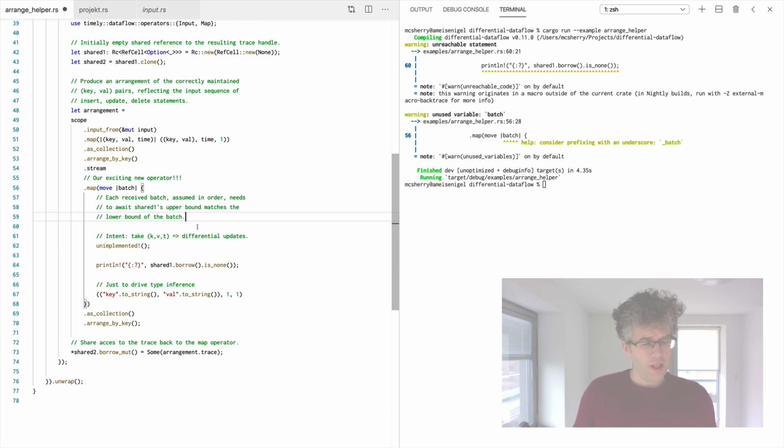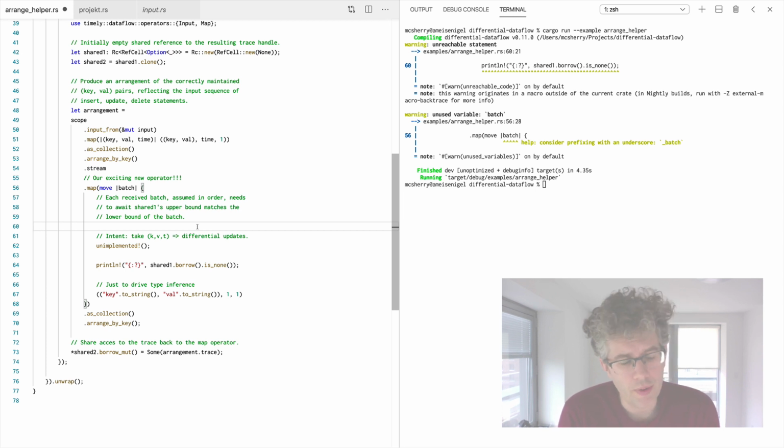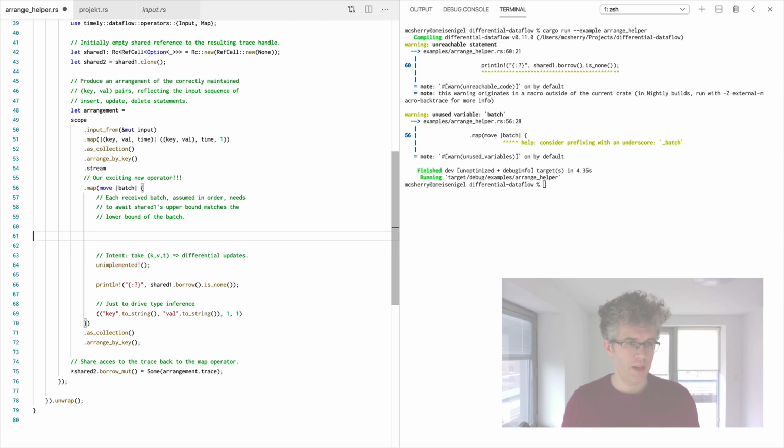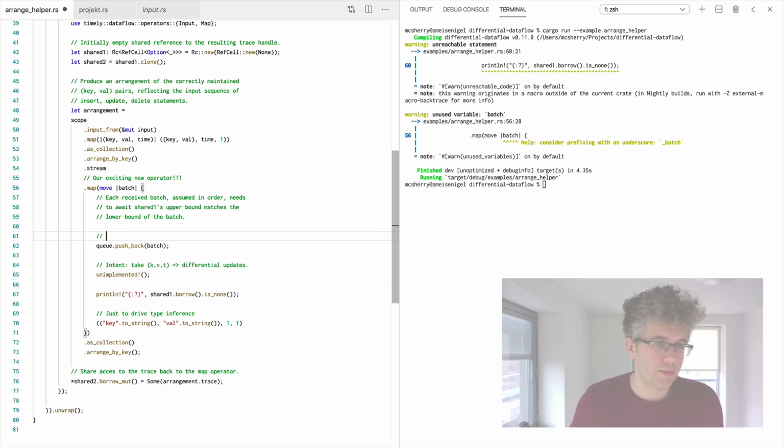So that means we're going to need to do two things. We're going to need to continually, each time we get a batch, probably stash it in some list, some little FIFO-y type queue. Let's imagine we'll have a queue dot push_back the batch. So no matter what happens, we're going to push some data into there. And then we might do a whole bunch of work, actually. So now that I think about it, this might want to be flat_map.